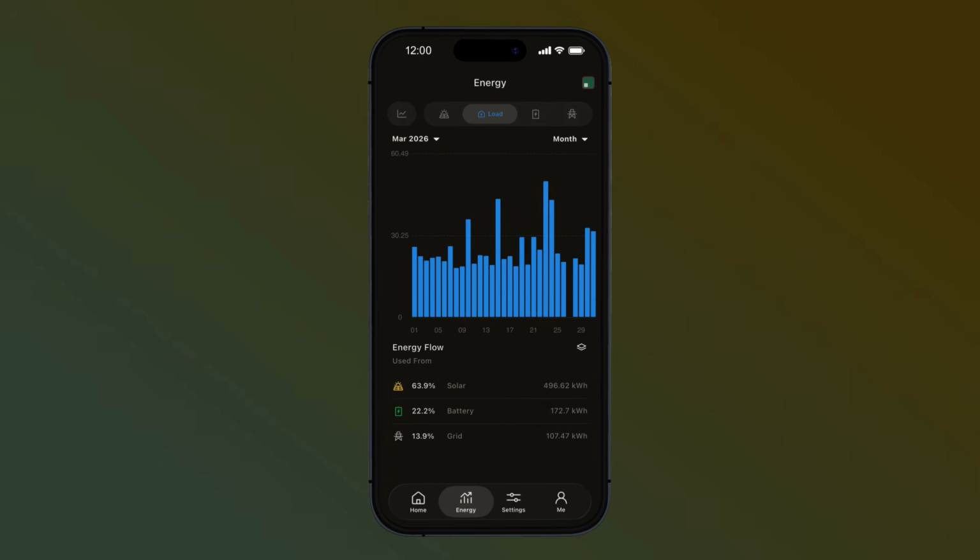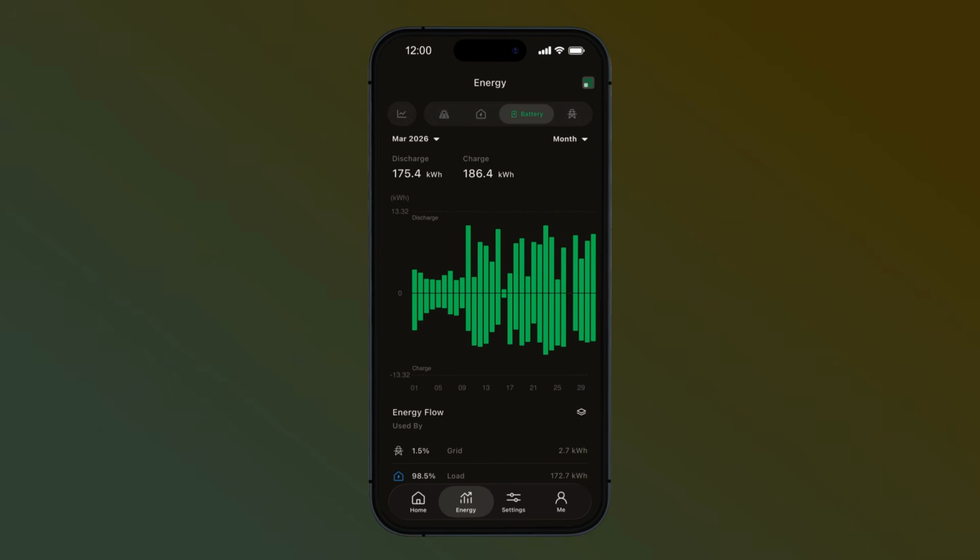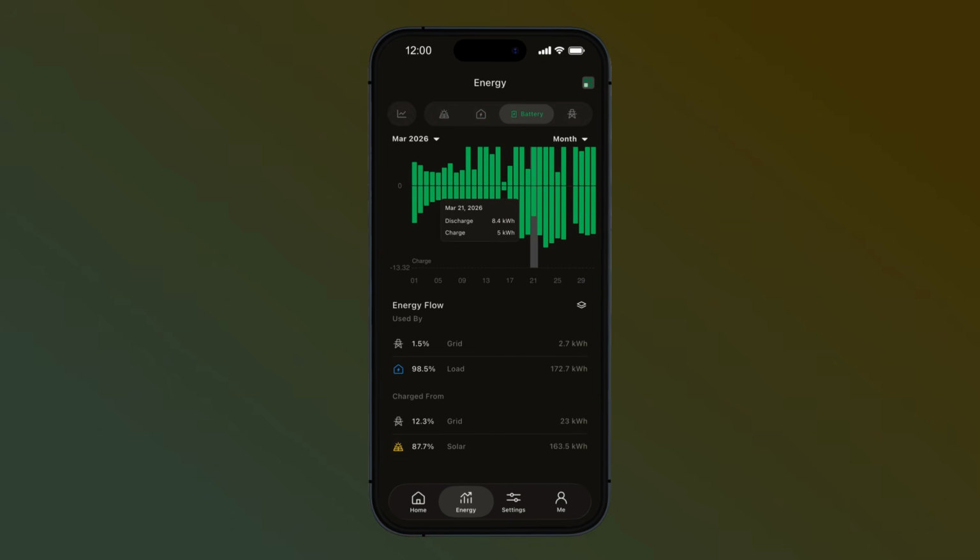This section shows your home's total consumption, with a clear breakdown of how much was supplied by solar, by your battery storage, and by the grid, so you can better understand your self-consumption. This section gives you a detailed review of your battery's performance, showing its charge and discharge history and the corresponding state of charge. It also breaks down, by percentage, where the charging energy came from and where the discharged energy went.